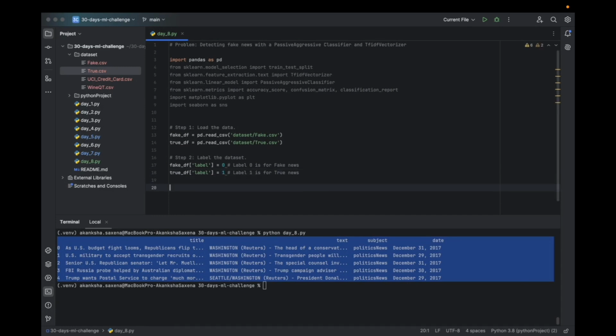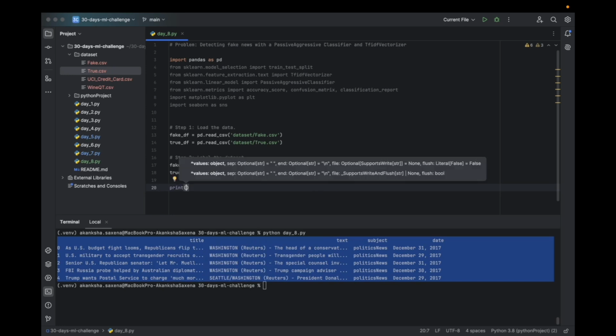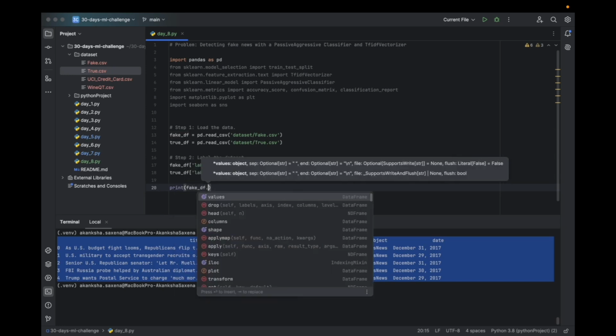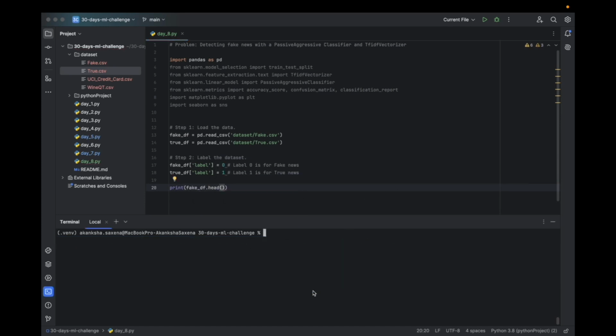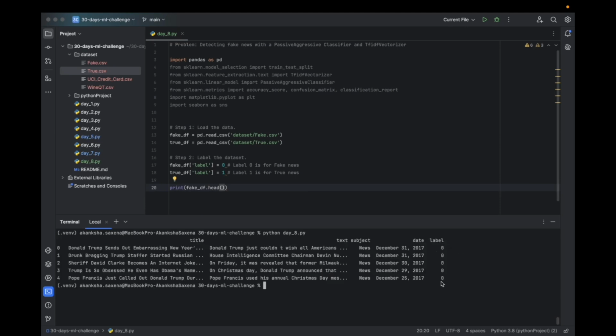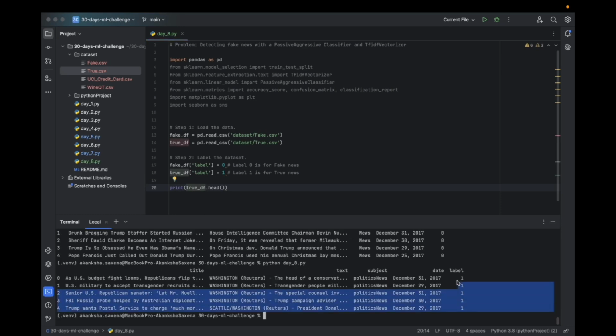Let's print the fake head, run it again and see what it prints. Okay, we do see the column added, and the true data frame is going to have label 1. So let's combine it.